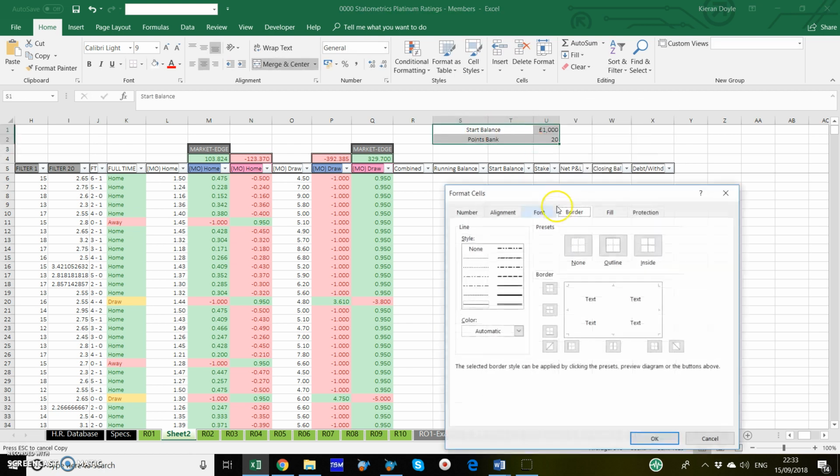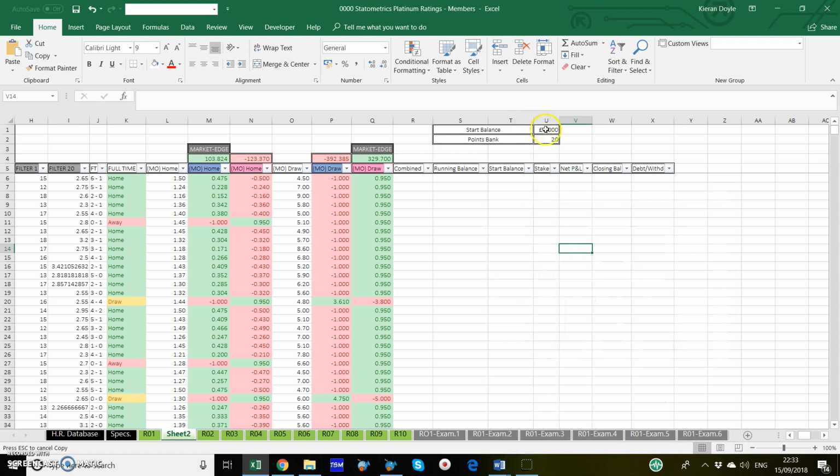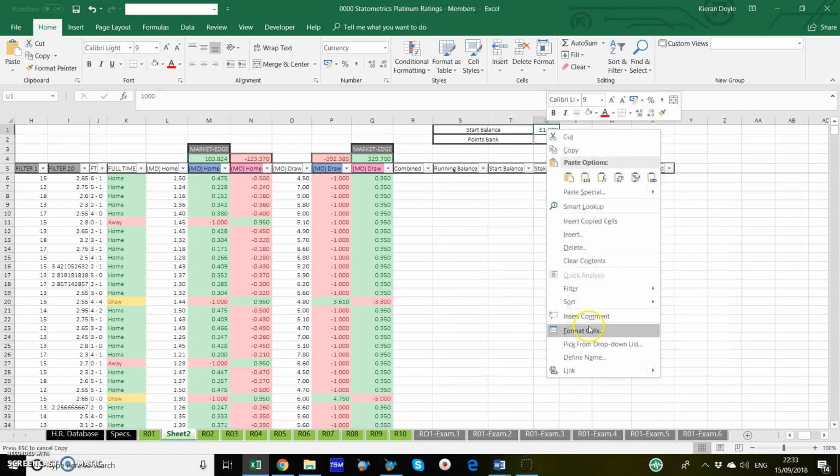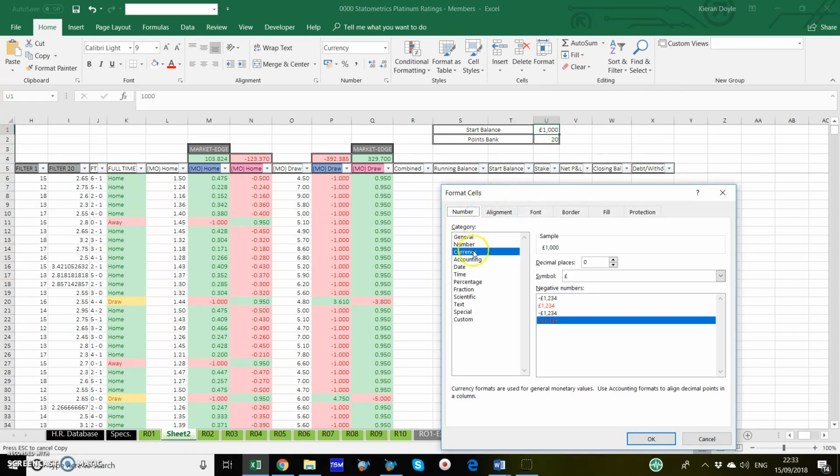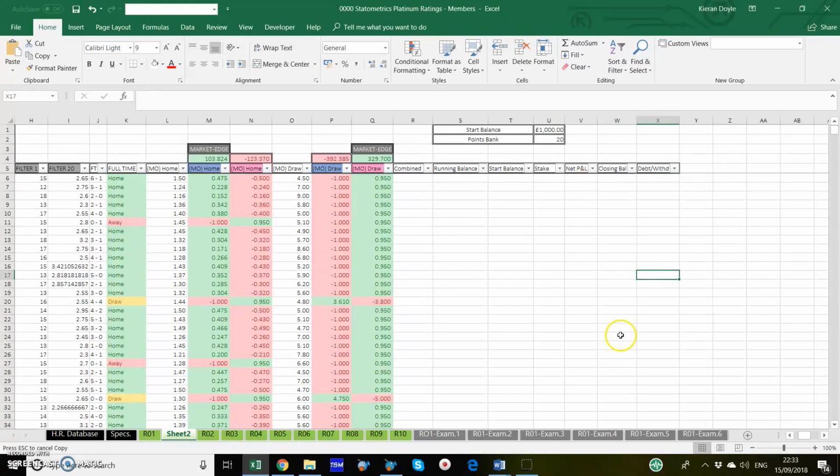And again, I'll just use a bit of colour just to break it up, make it a bit visual. I would right click there as well, format cells, just so I can get the right 2 decimal places. Okay, now combined, I want to know the net profit if I'd backed the home team and laid the draw.